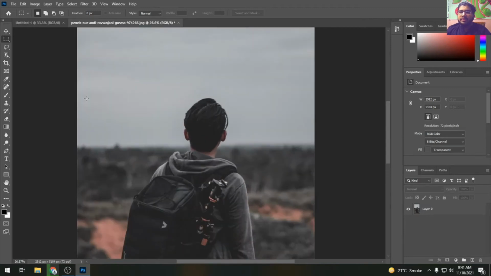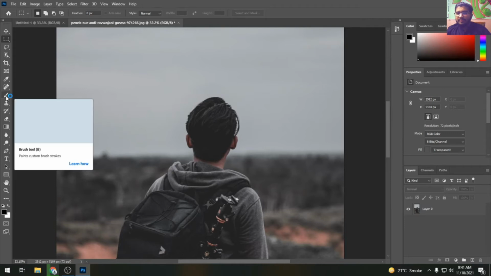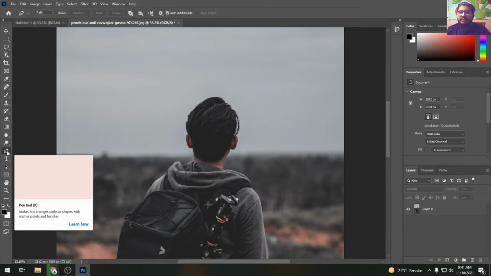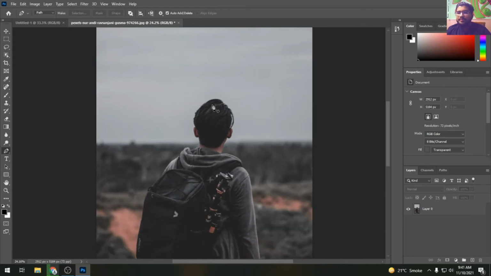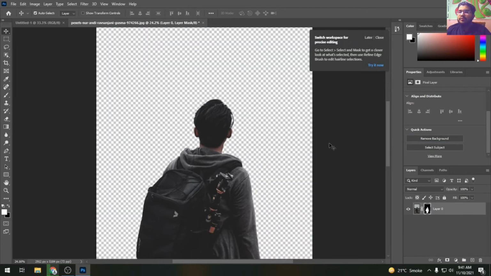Now today we are going to use the pen tool. Press P to use the pen tool. Here is the pen tool, but the best way to remove the background is to click on this layer and scroll down, and here you can see the Remove Background option. Click on Remove Background and wait a few seconds for Photoshop to automatically remove the background from your picture.